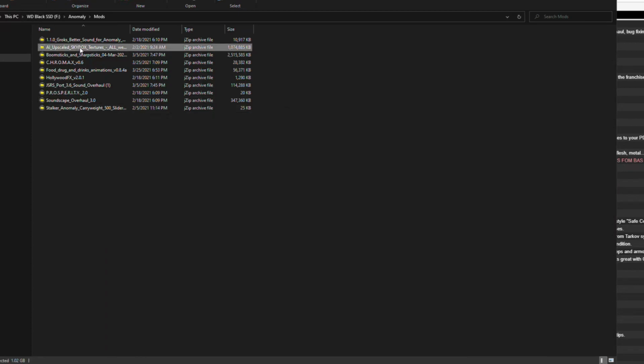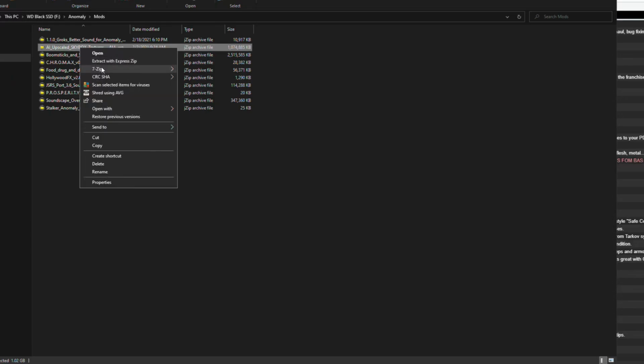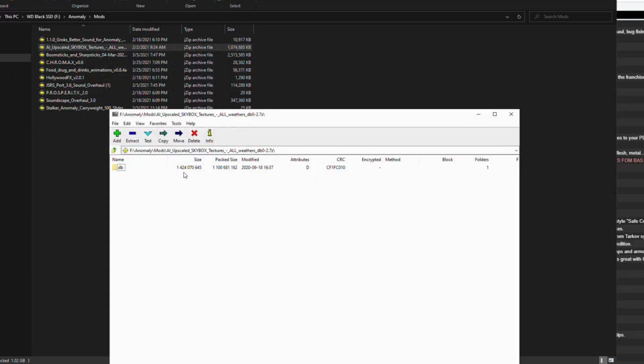Another type of mod are database mods. Database mods are relatively similar to game modifications. The only difference is that the folder that you get from the add-on is a DB folder, not a Gamedata folder. This will typically be the case for texture mods like this upscaled skybox texture add-on.